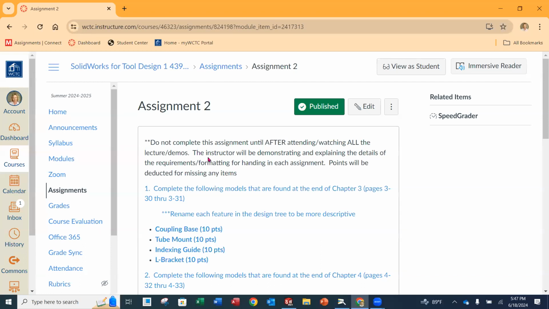It says up here, do not complete this assignment until after watching all of the lecture demos. Okay. Because again, I'm going to give you insights on what I'm expecting. It's not always just draw what's at the end of the chapter and I'm just going to hope for the best because you think you're being efficient. Okay. And I'm not doing this to trick you, but I want to make sure that we have good practices under our belt. And that's what I'm preparing you for.